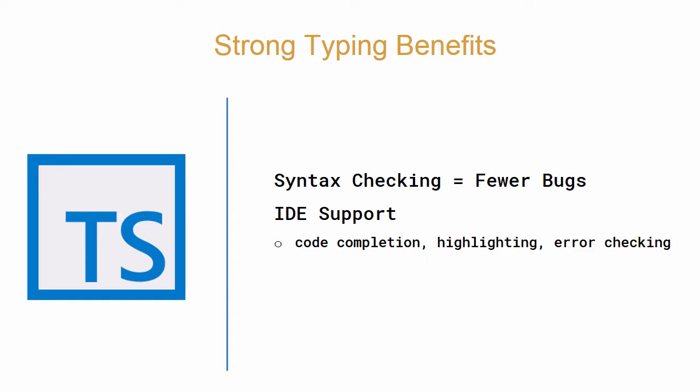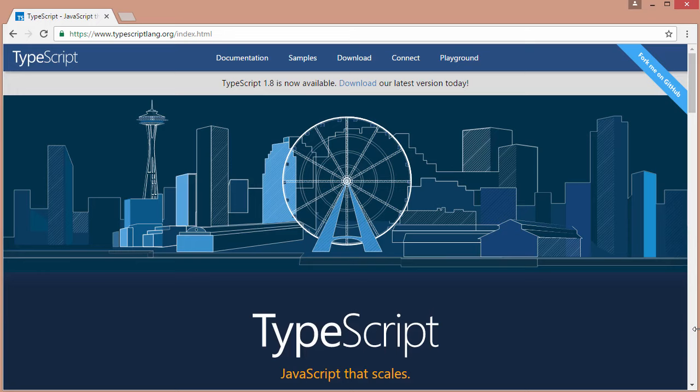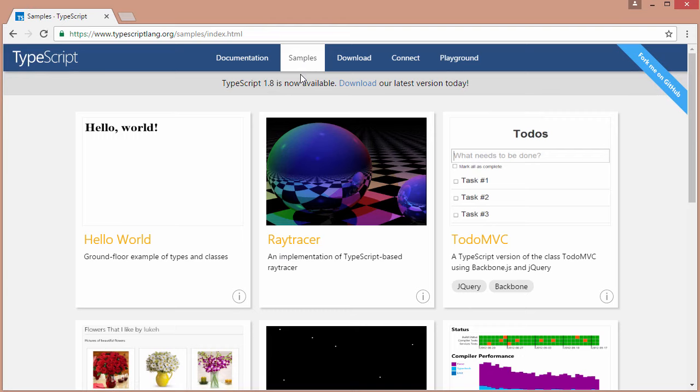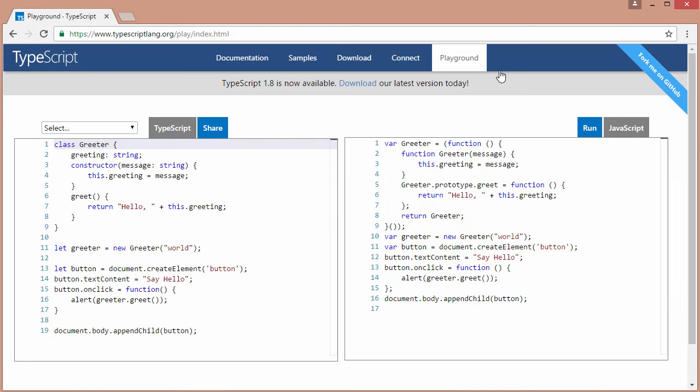And to quickly sum up the main benefits of TypeScript, number 1, enhanced JavaScript language features. Number 2, better support for syntax checking using strong typing. Number 3, additional editor tooling such as auto-completions and code highlighting. TypeScript was created by the people at Microsoft. There is a very useful website called typescriptlang.org, and here you can find a sample section that provides plenty of code examples, as well as a playground section where you can play around writing code in JavaScript and seeing how it compiles into TypeScript.